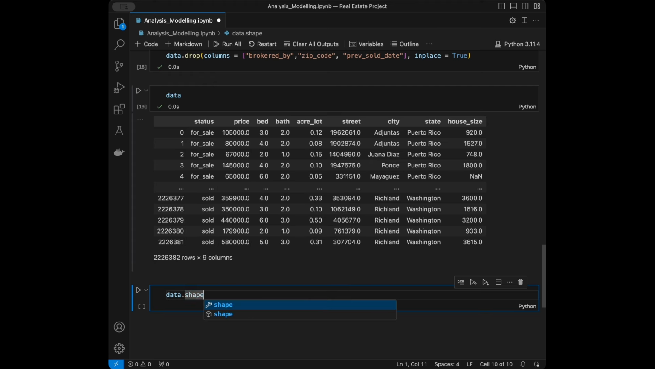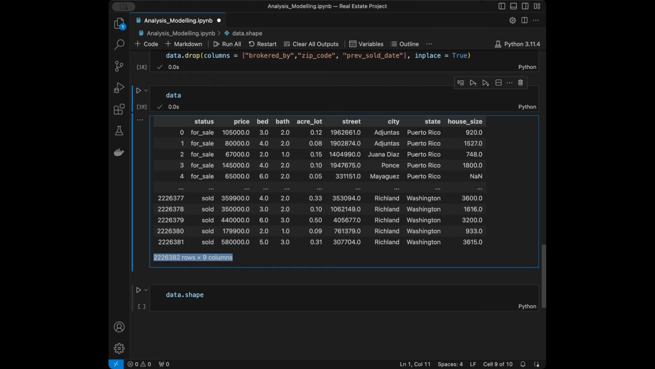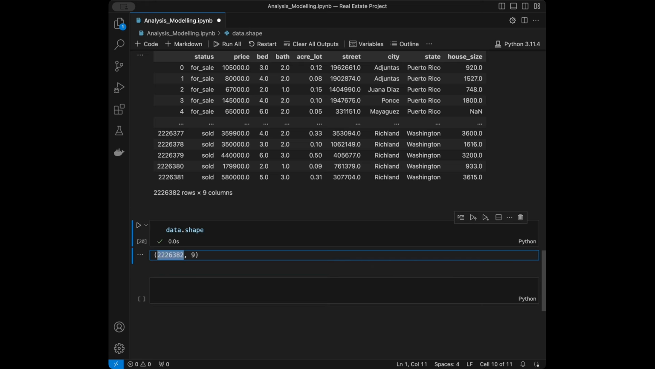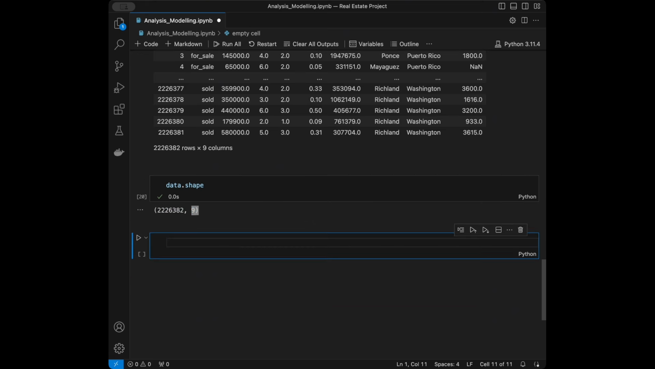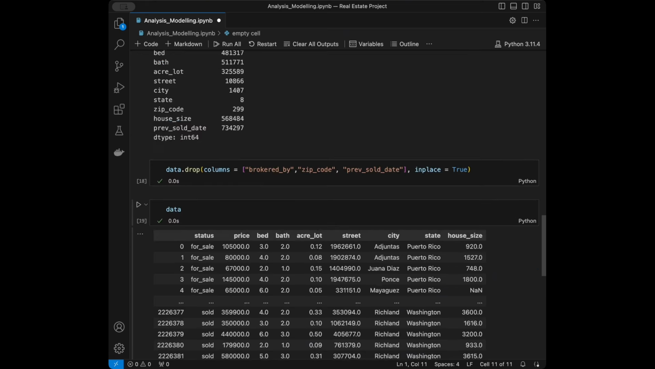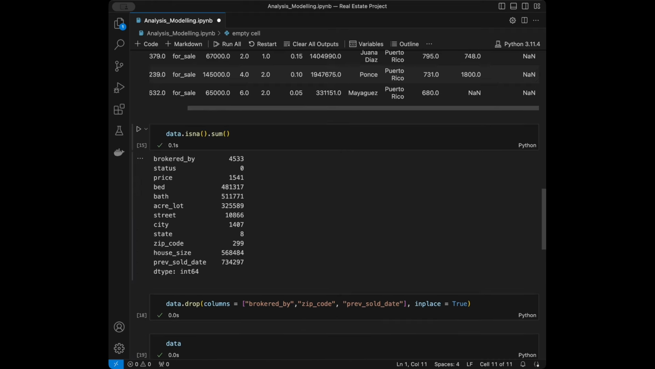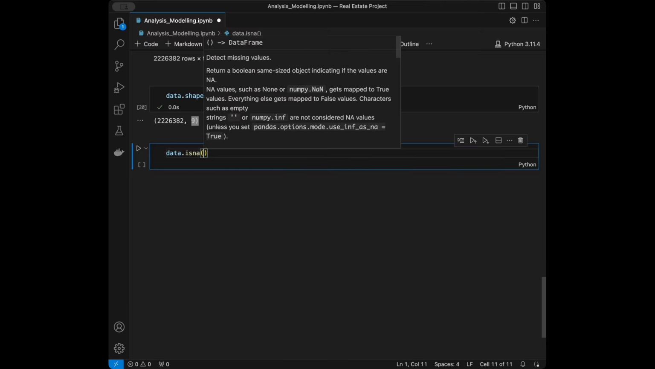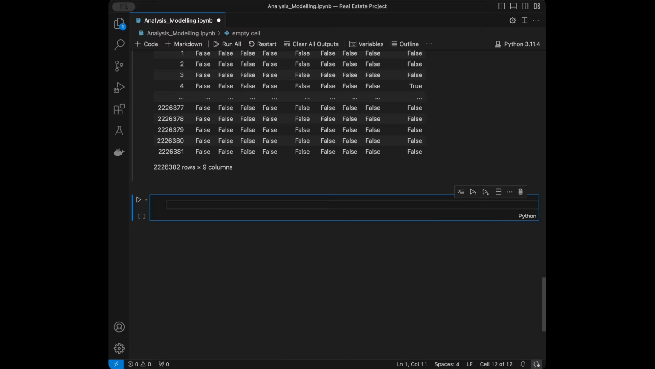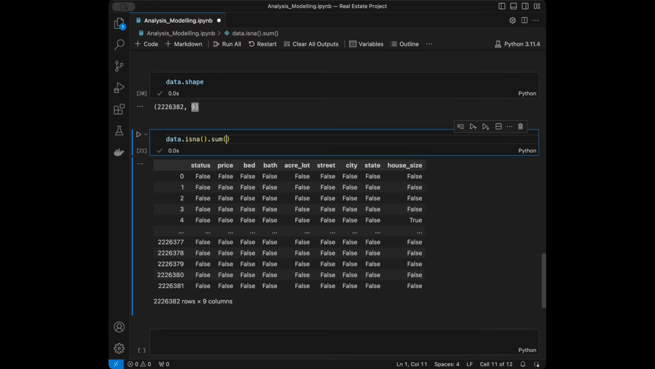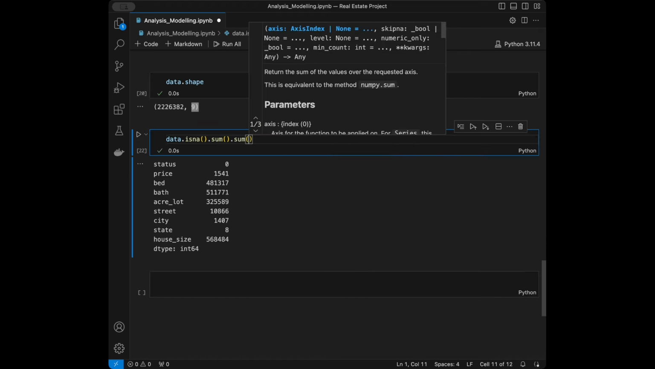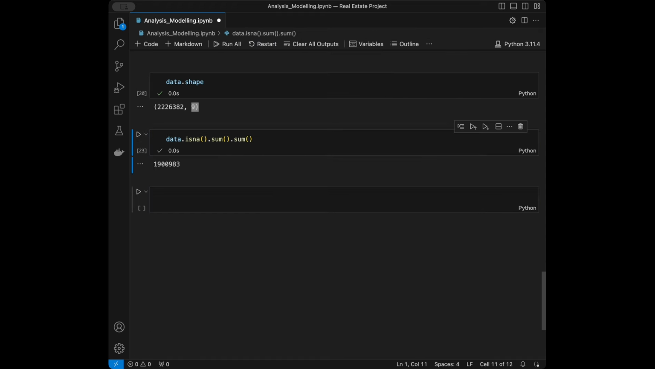Also, I want to check the shape. We have a crazy amount of rows, like a real big data set, and 9 columns. So we checked for the NA values, but we didn't do any operation. So I will say data.isna, and this returns cell-wise booleans, and if you say sum, you see column-wise, and if you say sum again, you will see the total amount of NA values.